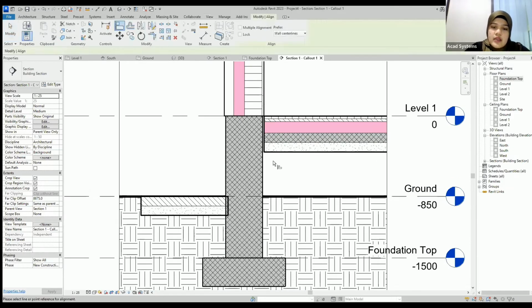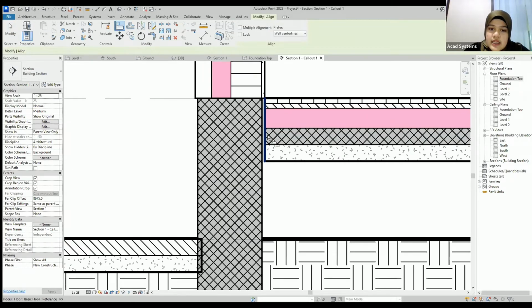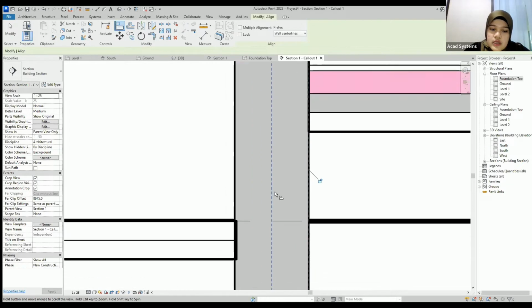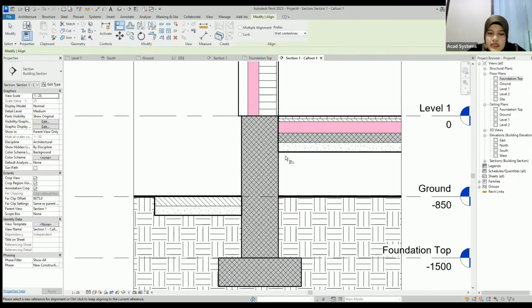Press AL on your keyboard to align. So align this layer, the floor layer, with the foundation. Then align this foundation line to the sidewalk, like this. So more or less like this.